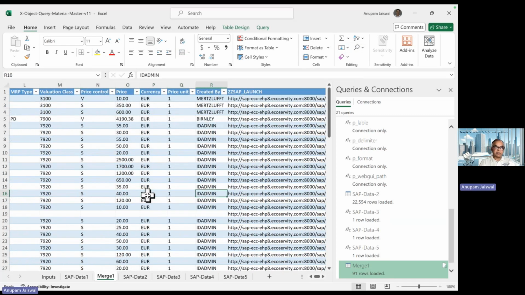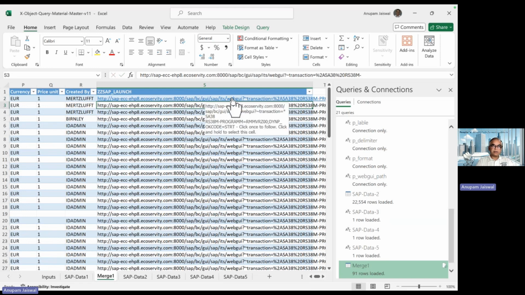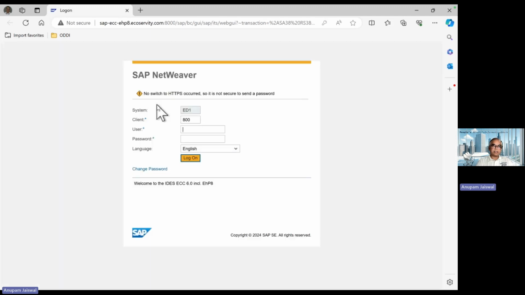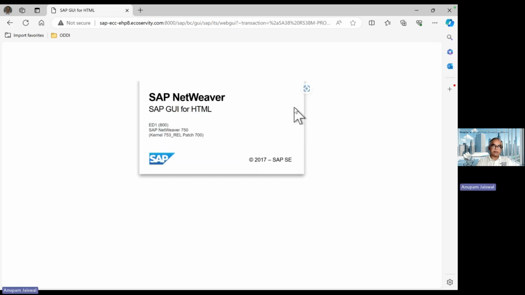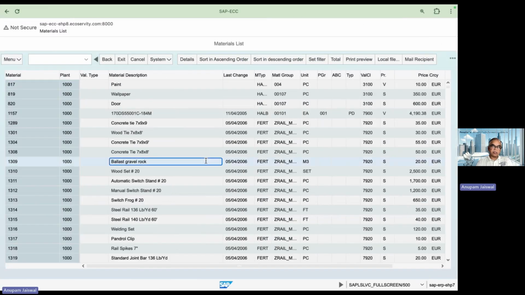I'll also take a second to dive deeper into what's going on with this particular field. This is useful if you want to launch an SAP transaction right from your Excel list. When you click on that link, it launches your SAP screen and directly launches the transaction, based on which you can go and make the change. This is what I thought might be useful for you.